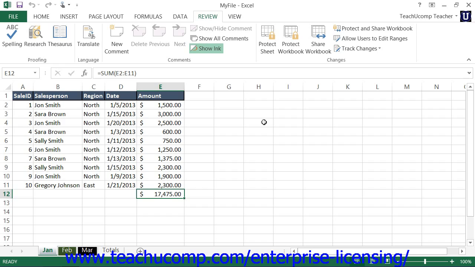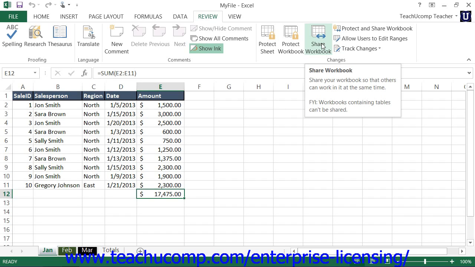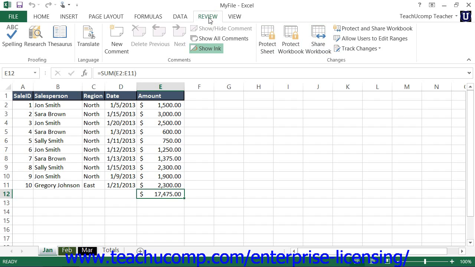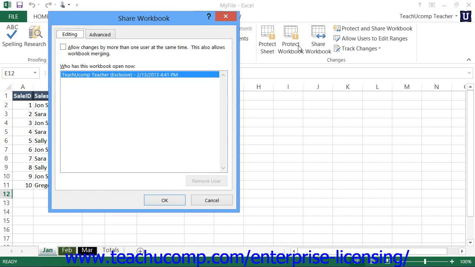Also, all users who will be editing the workbook must have Excel 97 or later to be able to make changes. To share a workbook, first open the workbook that you want to share. Then click the Share Workbook button that appears in the Changes button group on the Review tab within the ribbon to launch the Share Workbook dialog box. In this dialog box, click the Editing tab and then check the Allow Changes by More Than One User at the Same Time. This also allows workbook merging checkbox.